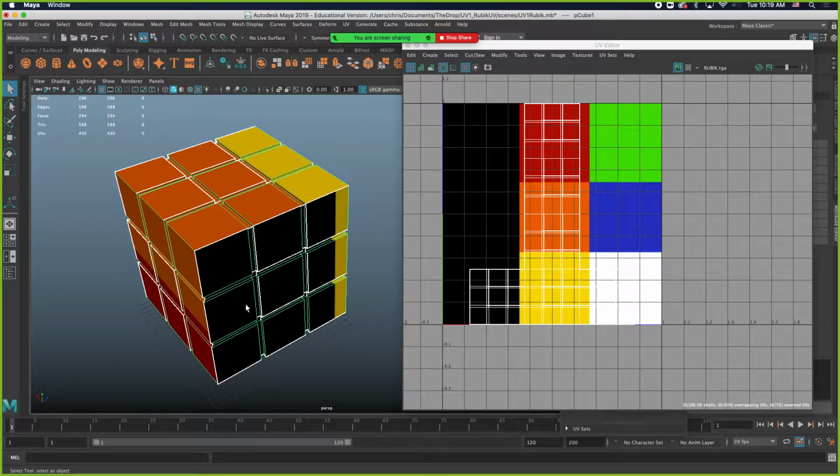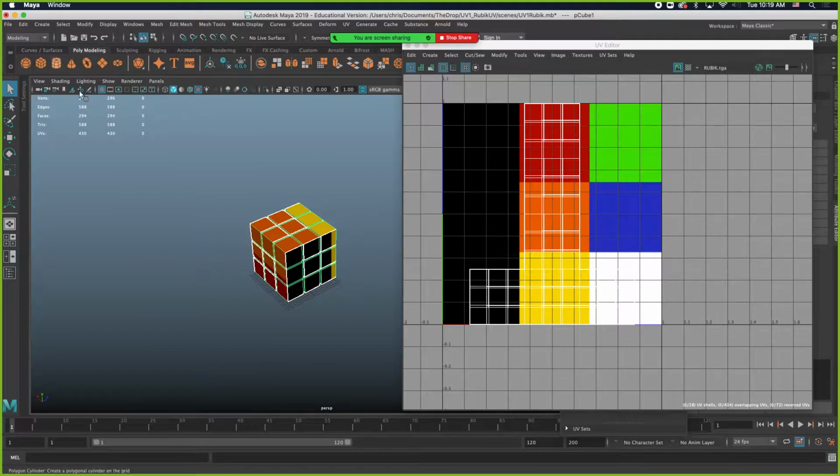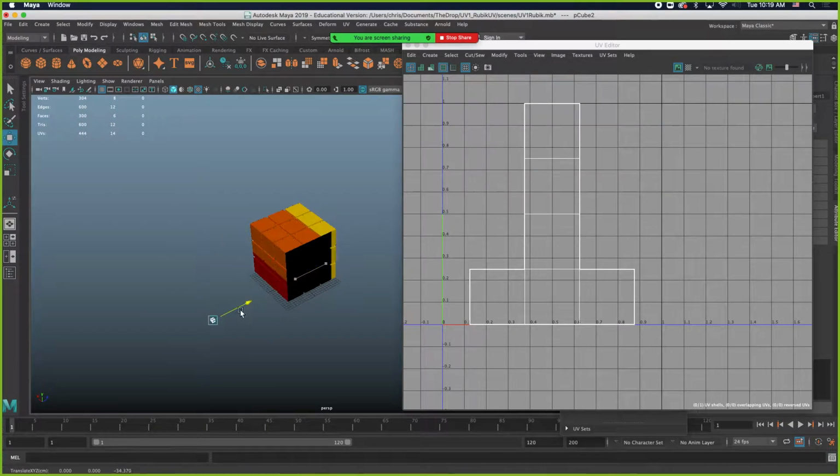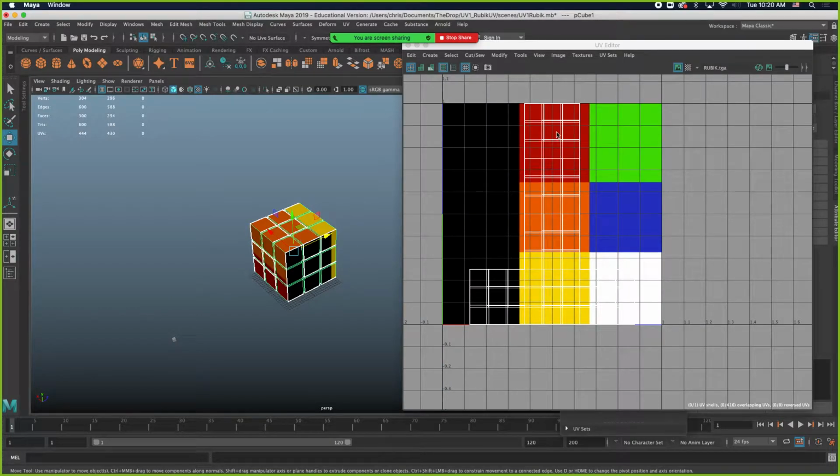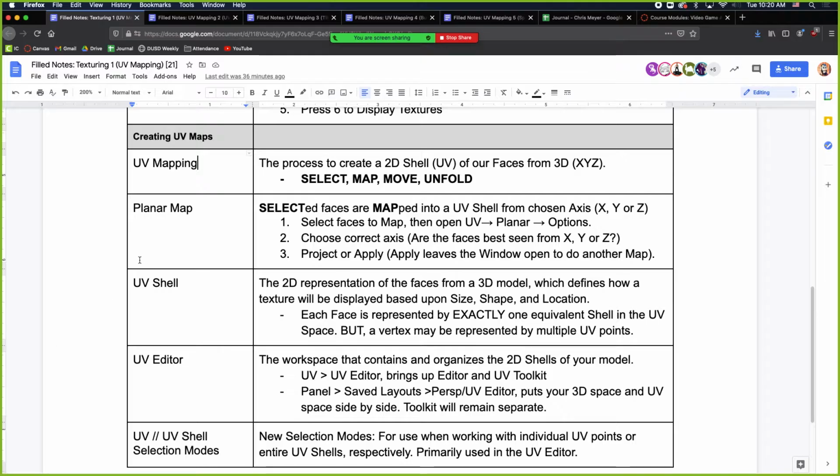I just want to point out what this UV space is: it's just a 2D representation of your 3D object. So let me go ahead and make a cube here, and you'll see this cube has a very similar UV layout at its default as our Rubik's Cube, because no UV maps have been created for this beyond the default UV maps. So let's look at some vocab.